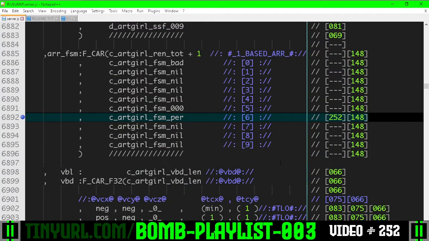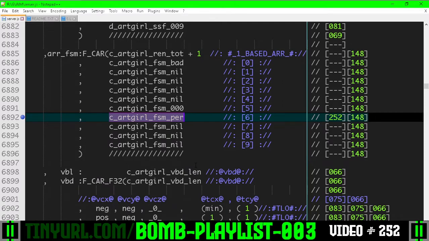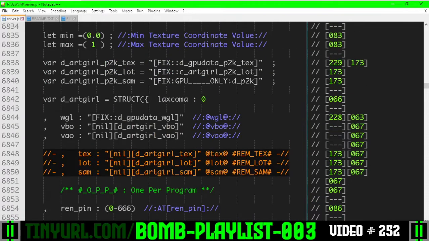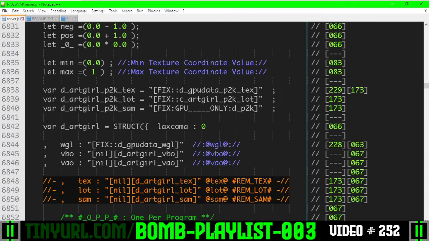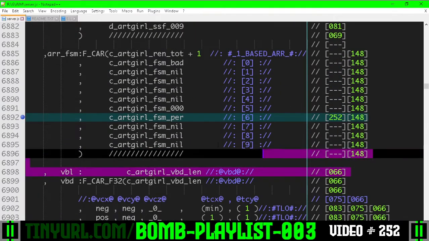We need to declare what type of math we're using in shader source fragment number 6. And so right here, fragment shader mode percentage within this lookup table, array of fragment shader modes. And this lookup table is made in video 148, and we're inside of the art girl struct within the art girl section. So you can see the art girl data section and the art girl struct. Within that struct, we have this lookup table right here.